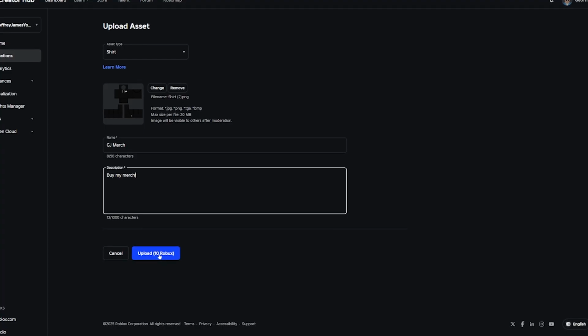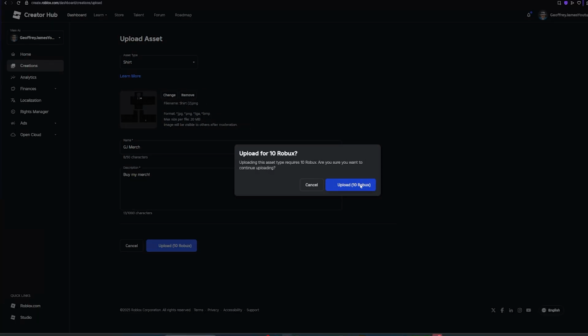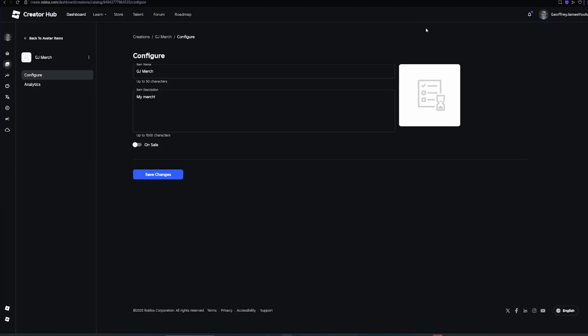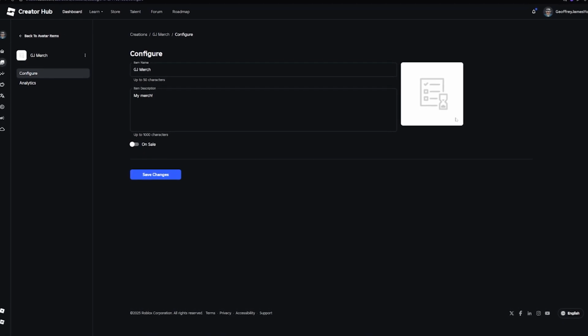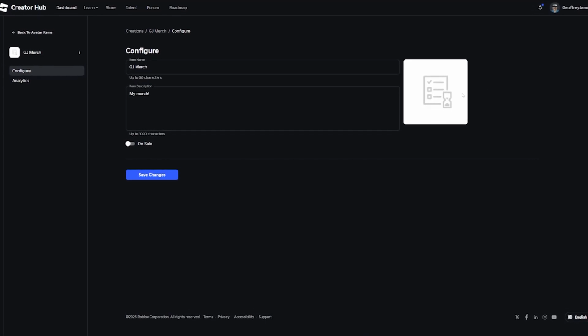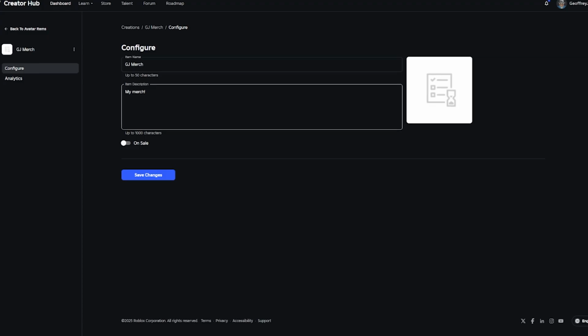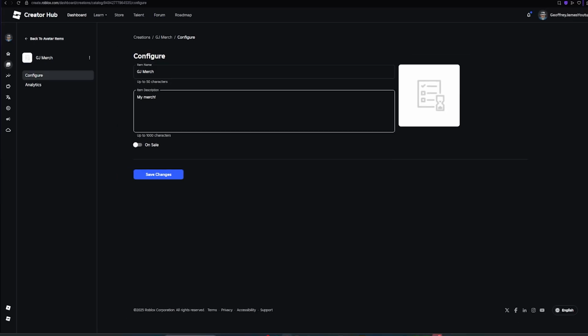But anyway, then you press upload for 10 Robux, press upload for 10 Robux again. And as you can see, our shirt is being reviewed right now, but this process only takes about 5-ish minutes, maybe even faster. But while you're waiting for that, what you can do is set your shirt on sale.